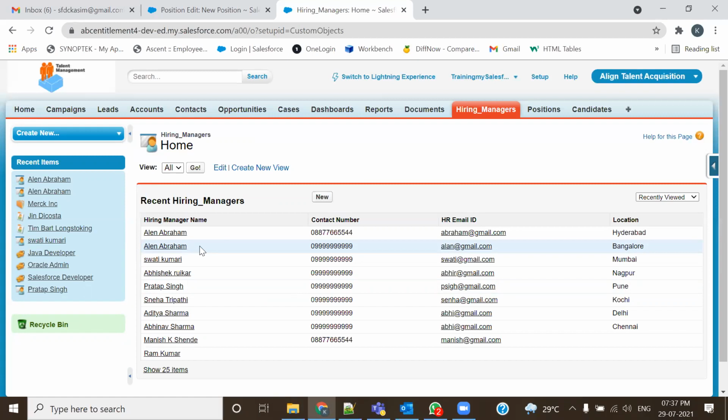So with the same name, we could have two persons in the organization also. Exactly same. Yes, we have two Alan Abrahams inside this Align Infotech. But these two are entirely different people. One of them actually lives in Bangalore. The second lives in Hyderabad. These are two separate numbers over there. These are two separate email IDs also.